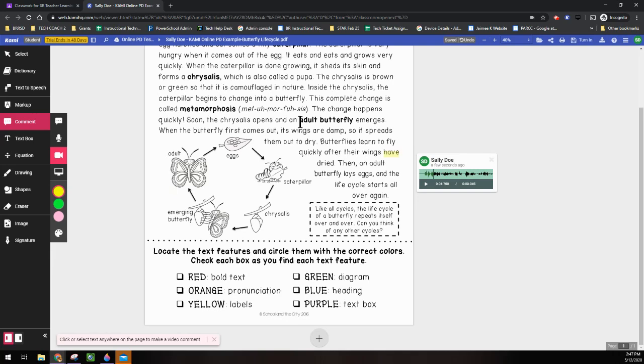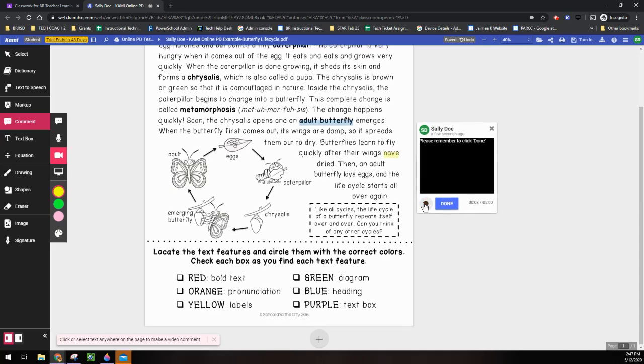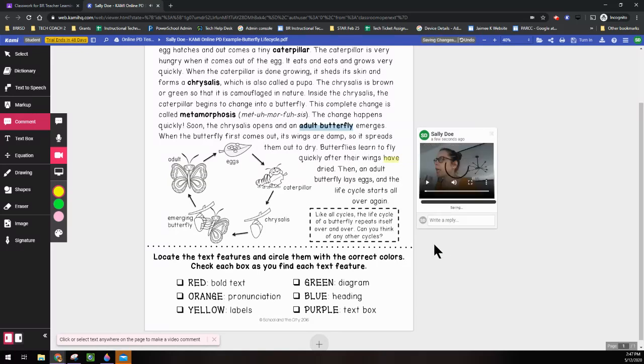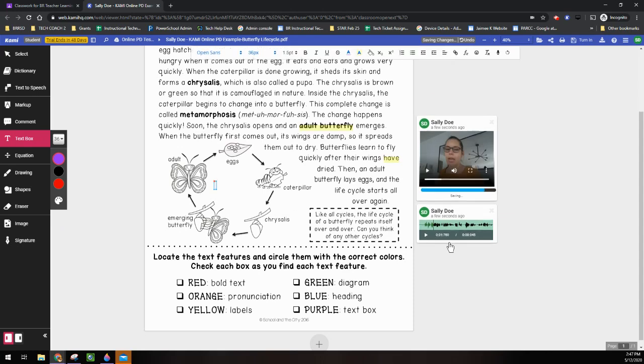Same thing with the video comment. They select where they want to put that in, and it will start recording them right away. And I'm going to hit done, and there's my video. So my teacher will be able to see that. Adding a text box is just as simple as choosing the font size and the color, and then clicking where I want to put it in.